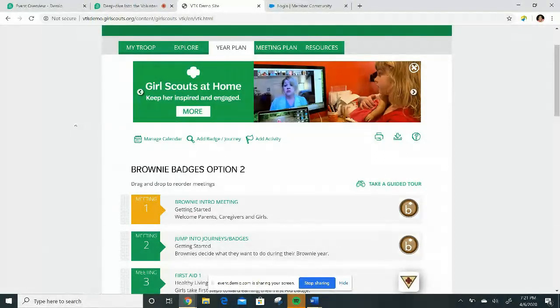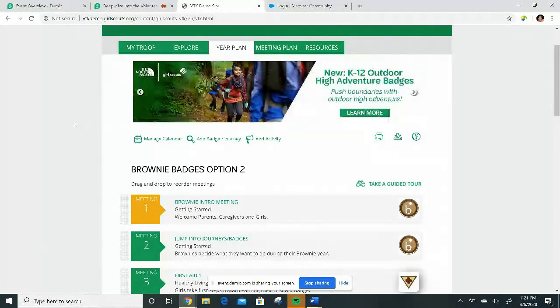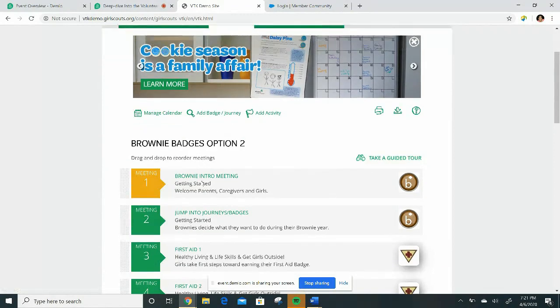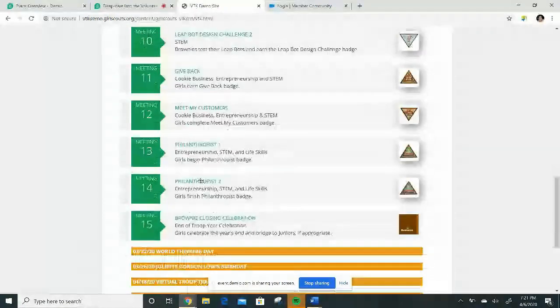Co-leaders can also go in and update the year plan to make changes, but parents cannot. So your leaders and co-leaders should be able to make changes. They should be able to add to the year plan, and they should also be able to delete meetings. So parents can only look at it, but we'll go over the parents later. Hopefully all of this makes sense.